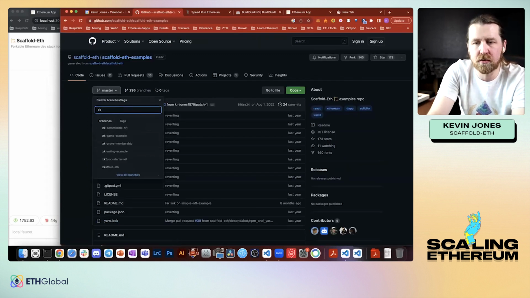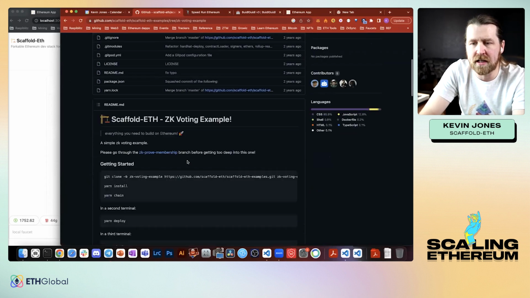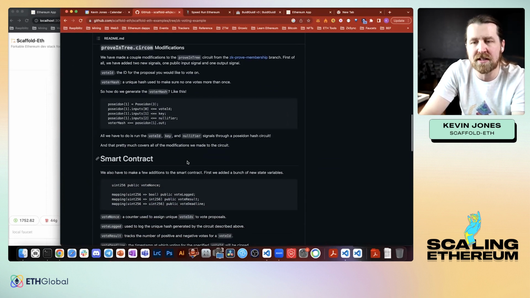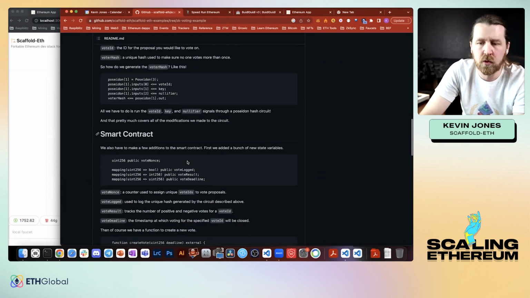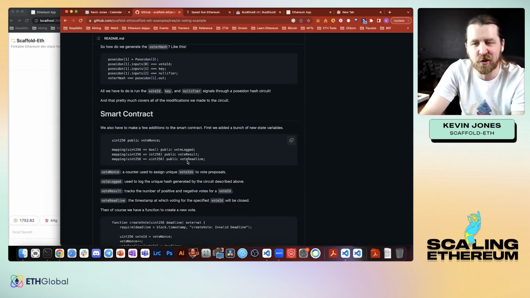I'm just going to check this branch real quick. Okay, so there's also some in the Scaffold ETH examples folder, like ZK committable NFT, game example, proof of membership, voting example. So there's some stuff out here. And this one is a voting example, right? And it has some additional documentation. So you can go through and see. Whoever created this build, hopefully has done their due diligence and created a decent README for you to at least look at and understand what's going on.